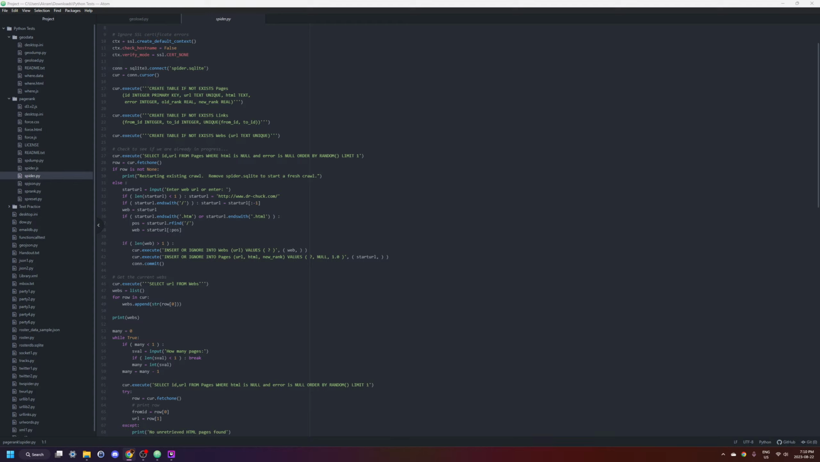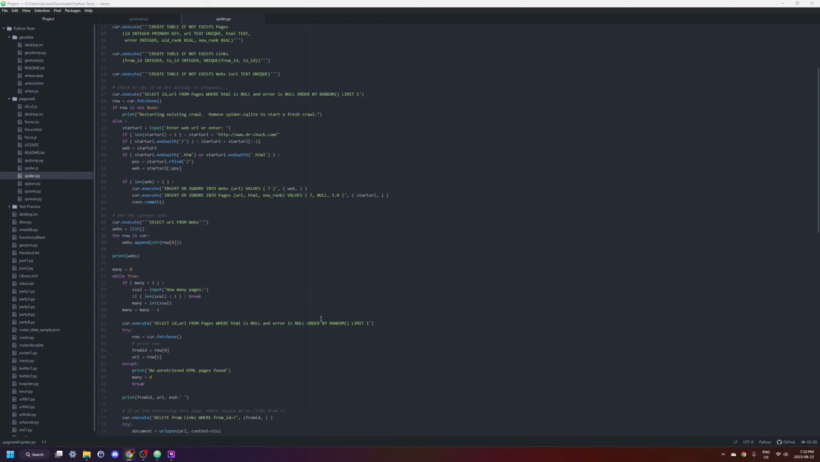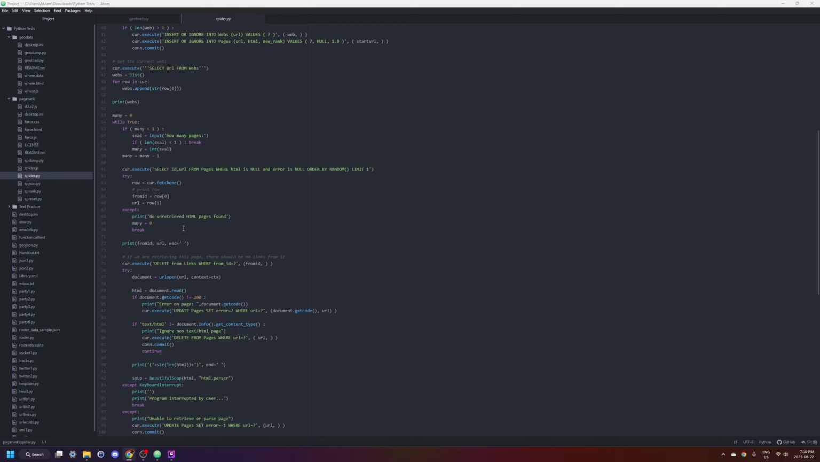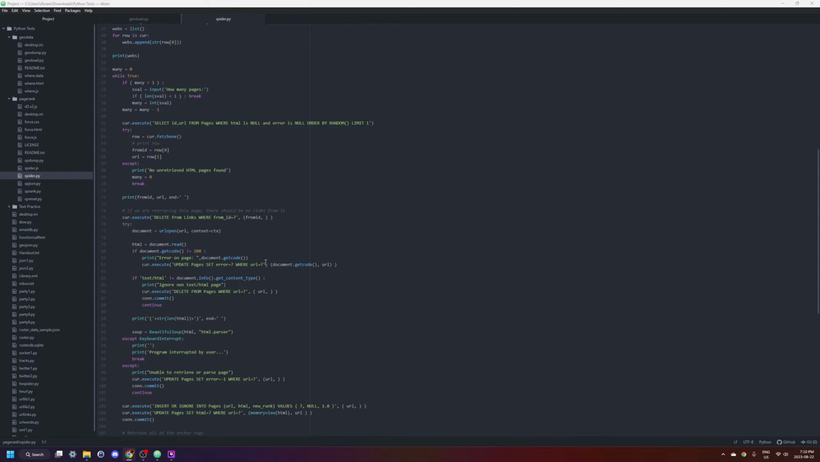We're not decoding it because we're using Beautiful Soup, which compensates for the UTF-8, and so we can ask, this is the HTML error code, and we checked that 200 is a good error, and if we get a bad error, we're going to say this error on page. We're going to set that error, we're going to update pages, that way we don't retrieve it ever again.